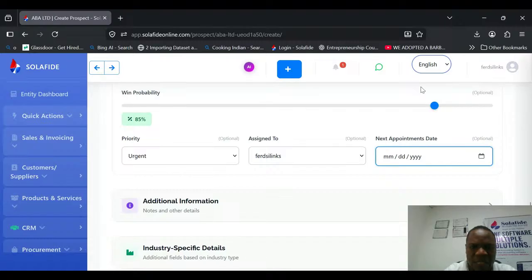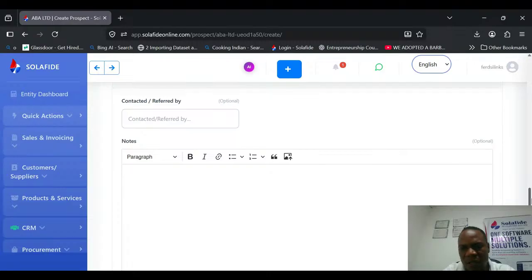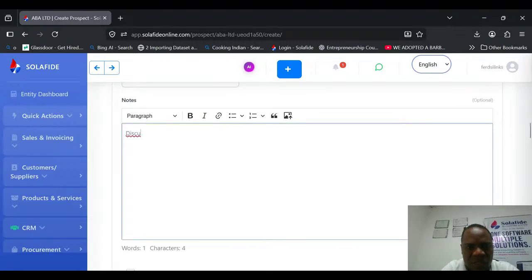There is additional information you may want to add. Maybe the person was referred, you may want to know who referred them. Maybe it's also important. So any other notes that you want to discuss? Admission into accounting program for 2026/2027 academic year.